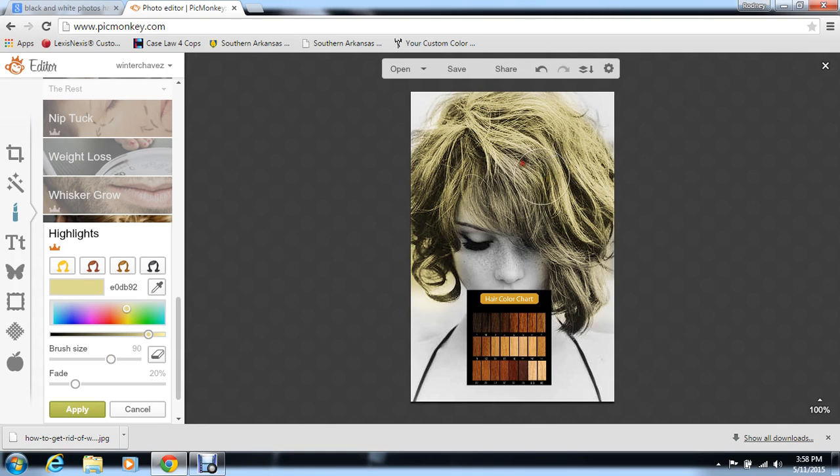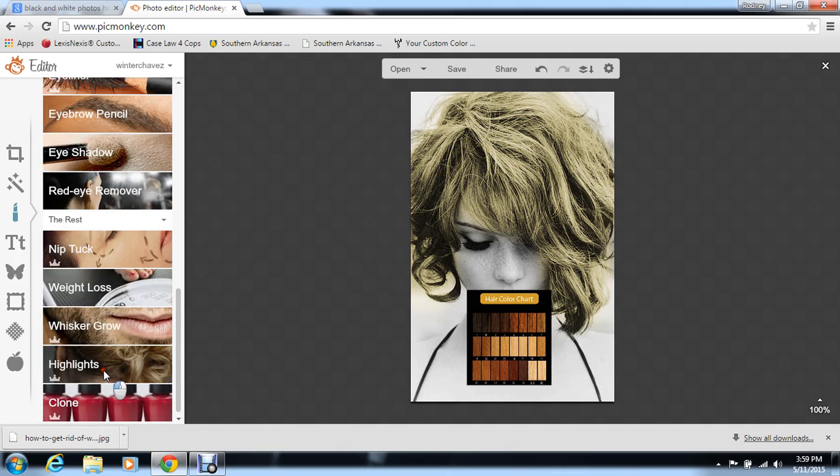And you just want to be very careful that they are not yellow. They're blonde. Blonde is a shade of yellow, but it's not yellow. So just make sure you're adjusting your fade to give it the right tonage. See, even that's a little better. Apply.